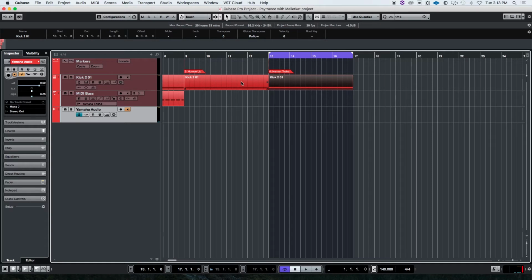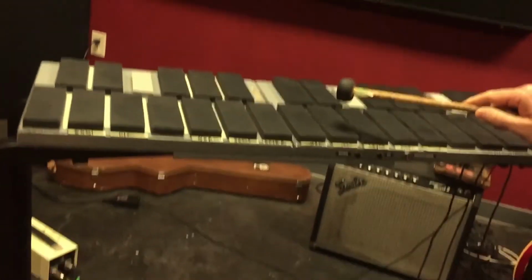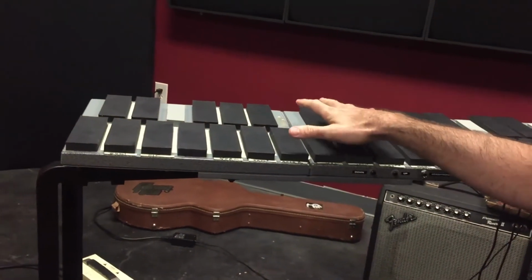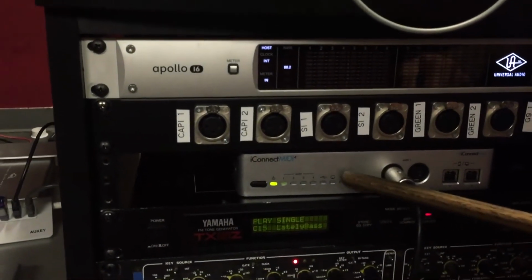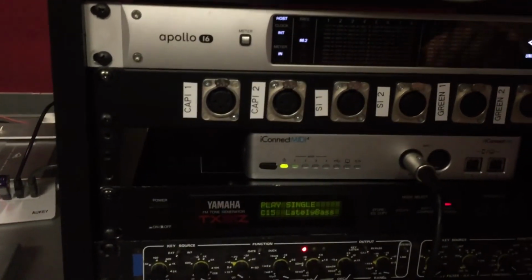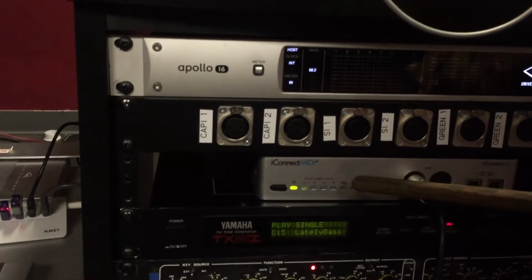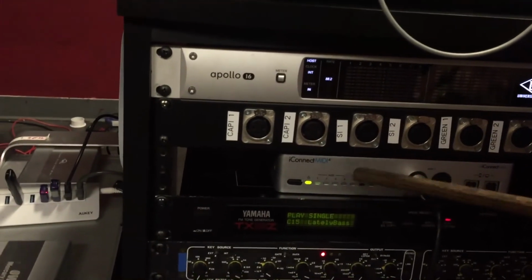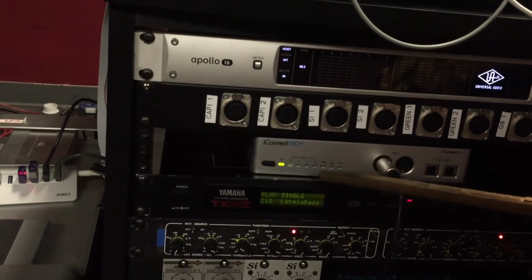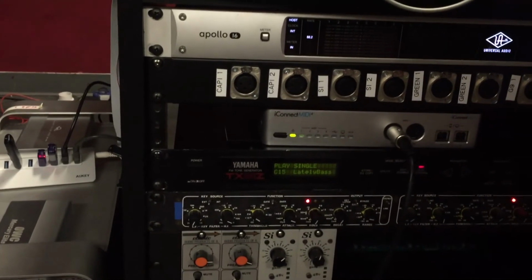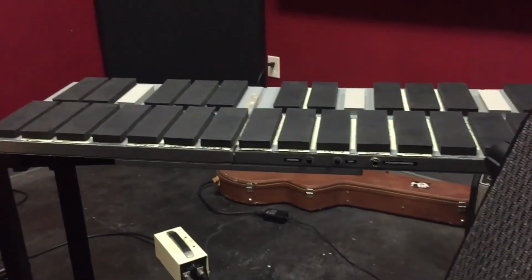So check out what I've got going on over here. We've got the Malletkat, right? And the Malletkat, I have sending the MIDI out into my MIDI device here, the iConnect. And this is pretty sweet because you can really route things interestingly. So the MIDI comes in here, and it goes out into Cubase to record if I want. But it also goes out to the Yamaha to give the sound. So in other words, long story short, the Malletkat can control the sound of that Yamaha kick bass.